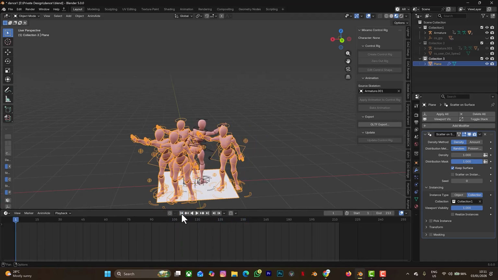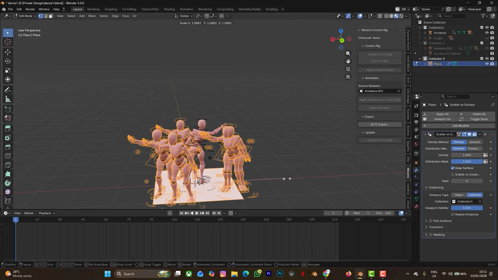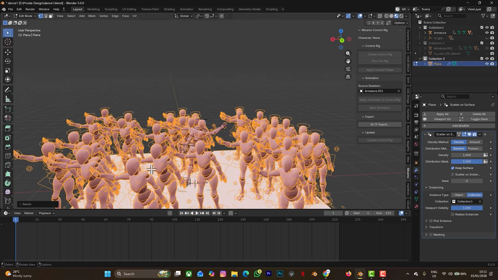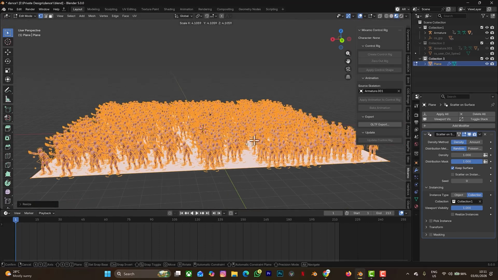So now if you want more than this particular number of animated characters on your scene, you need to scale it in the edit mode. So I'm going to press tab. I'm going to scale it out. You can see this. Then you have more. You can scale as you can see.